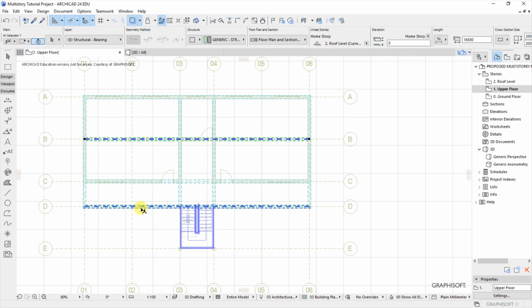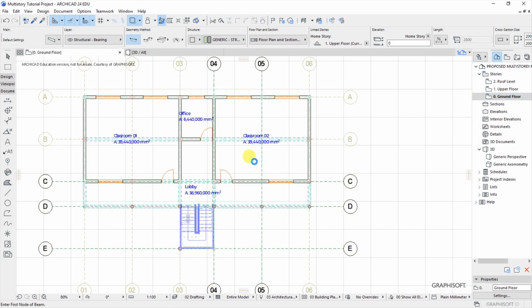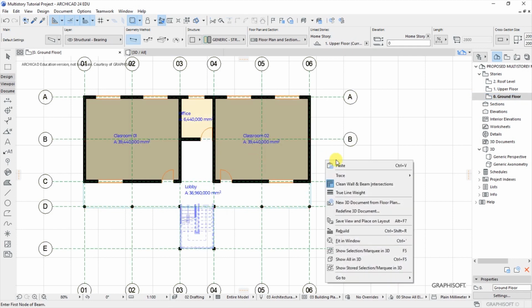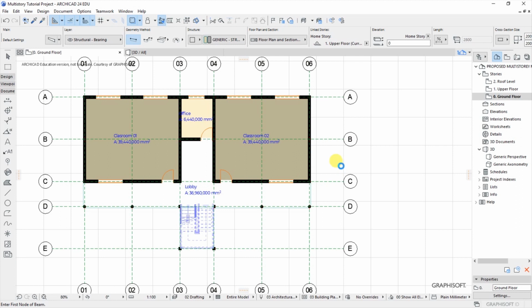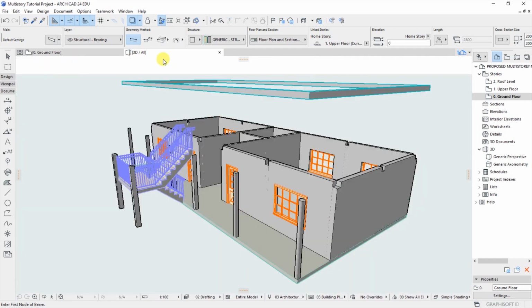So what I want us to do is to copy all these beams, then copy them and paste them on the ground floor, so that they will now be the beams that are supporting. They are now supporting our slab up there. So when we view this in 3D, this is what we can see.